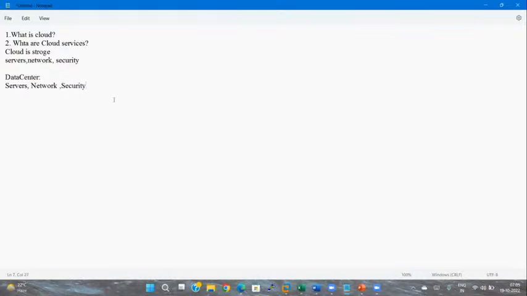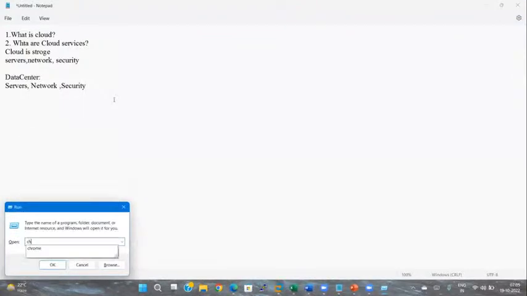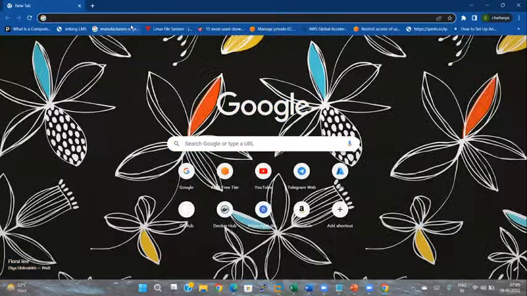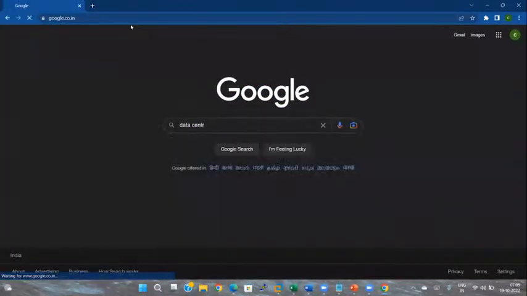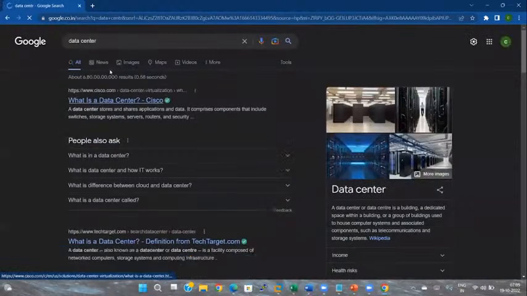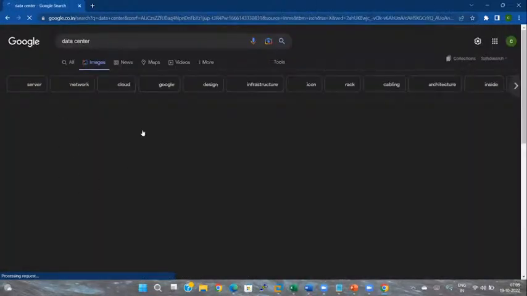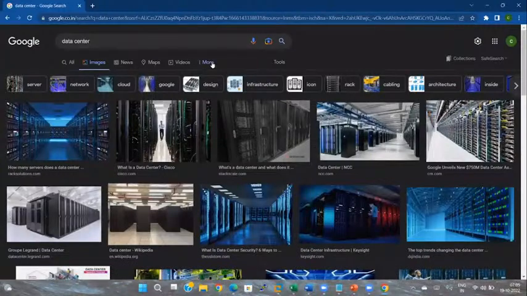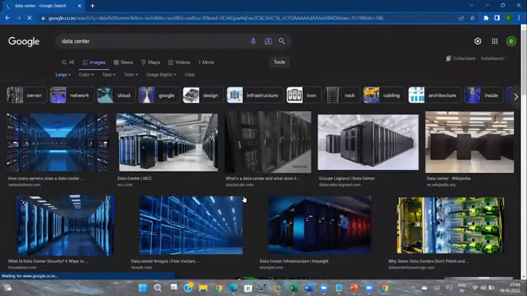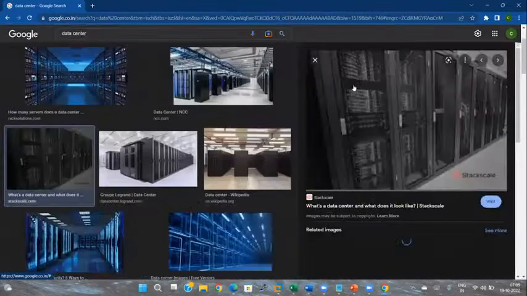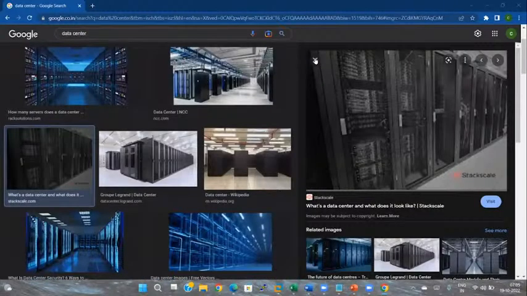Now, how will a data center look physically? If you see, these are the server racks where your servers are installed.